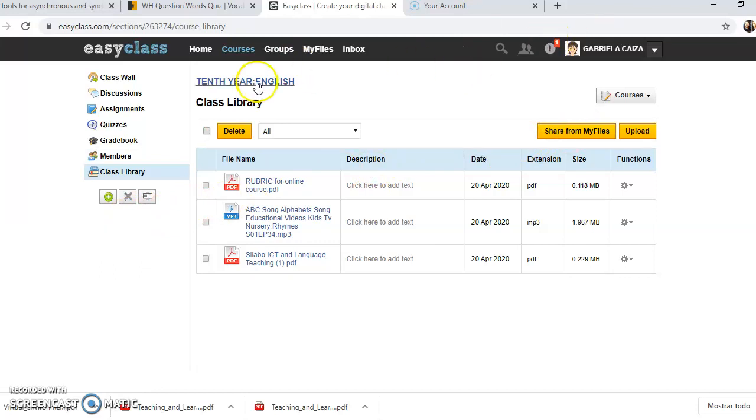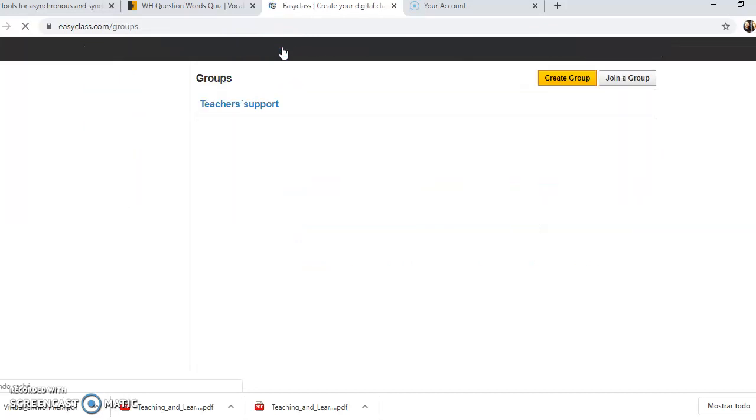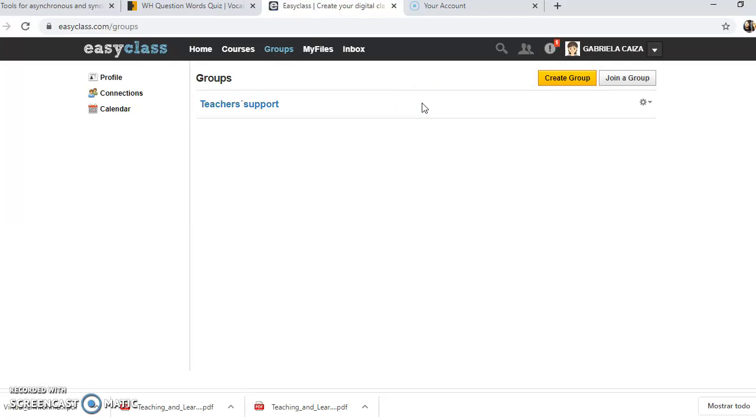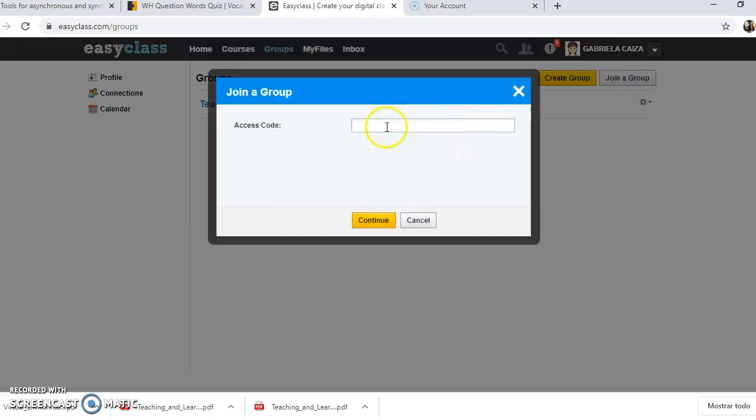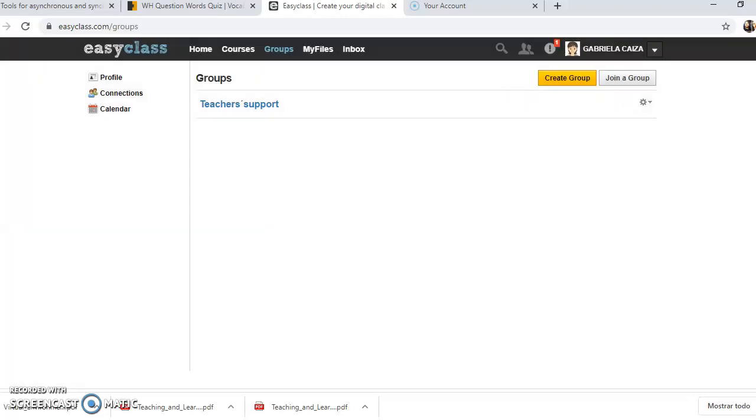In groups, you can also create groups with your students in order to create class discussions, but it depends on you. For these groups, students can join the group. There is an option that says join a group. They receive a code and they have to write the code, click continue, and they can be part of that group. You can use this when you want to create group assignments.